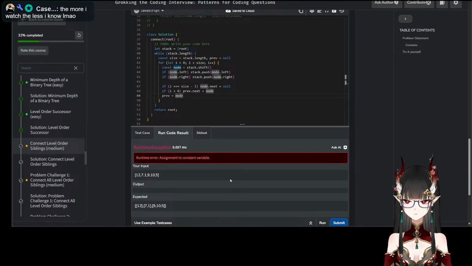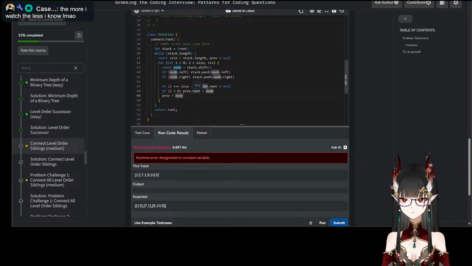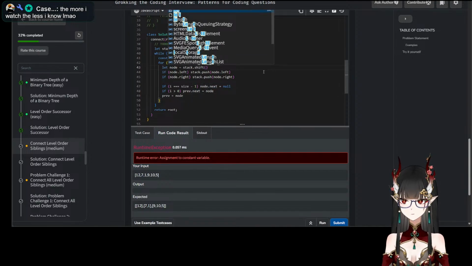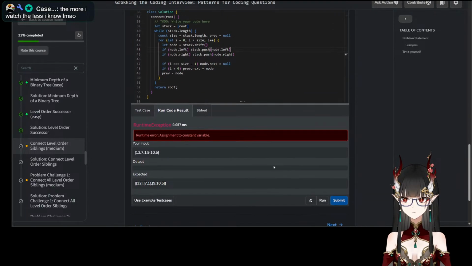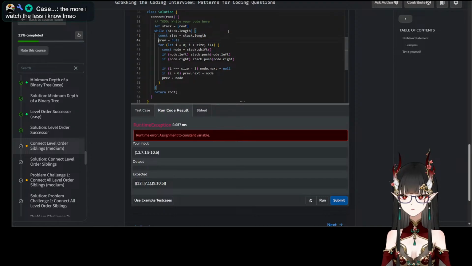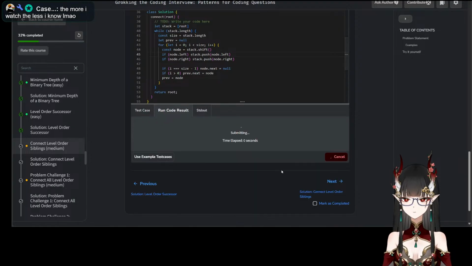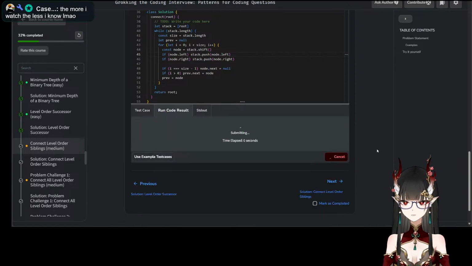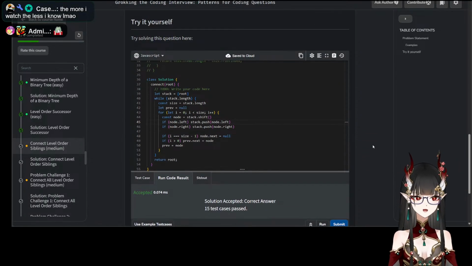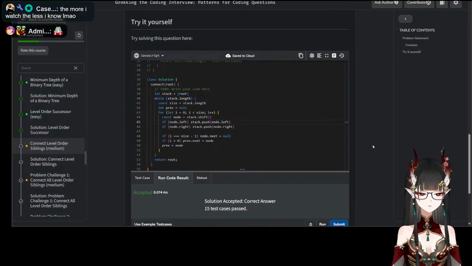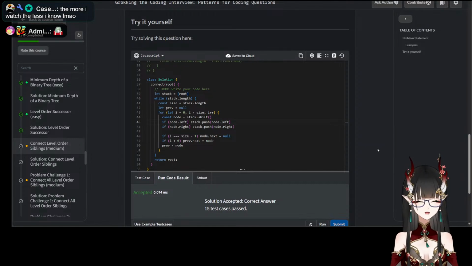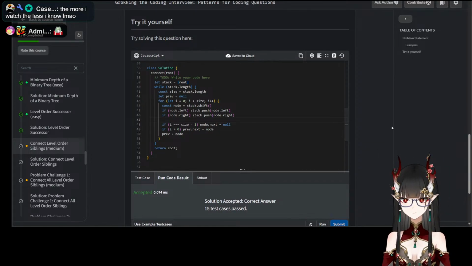Assignment to constant value. Dot next. Oh, okay. Previous is constant right now. So let previous equal to null. Run again. Correct. Submit. Correct. Yes! I feel so smart.